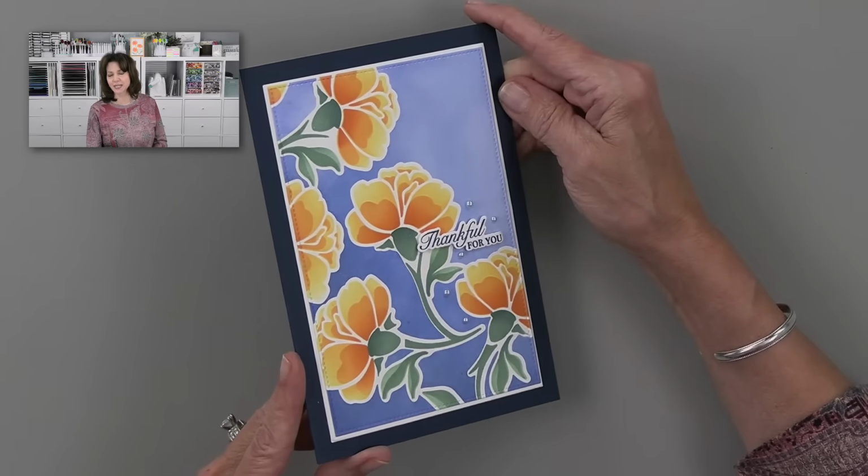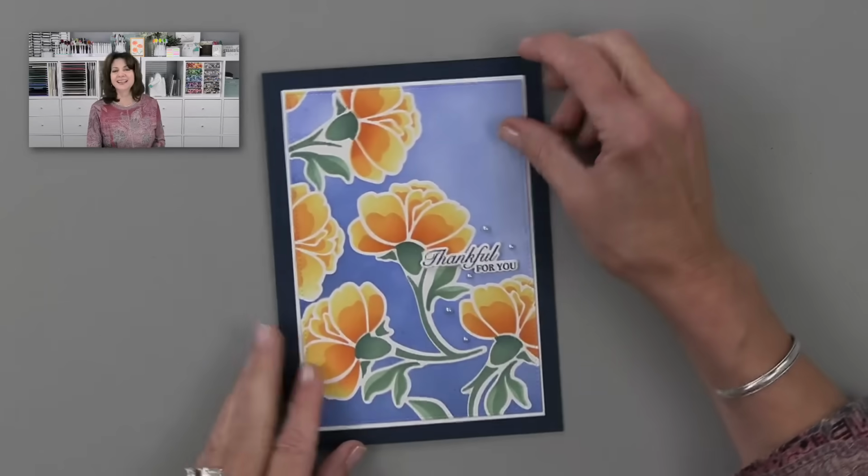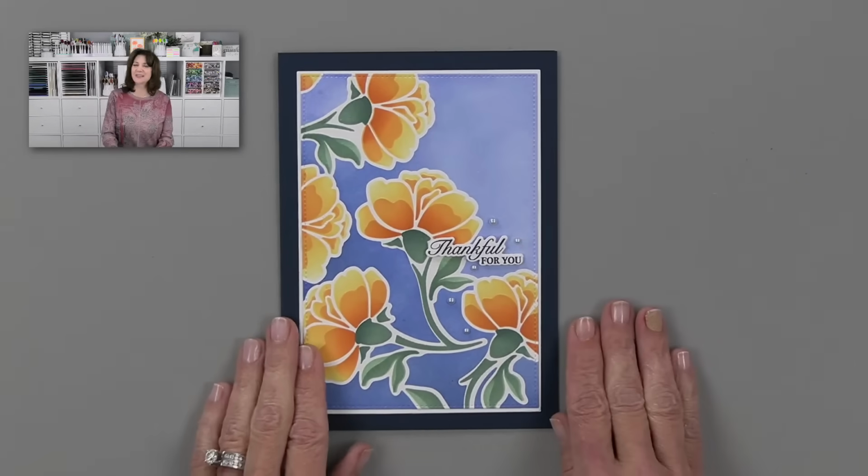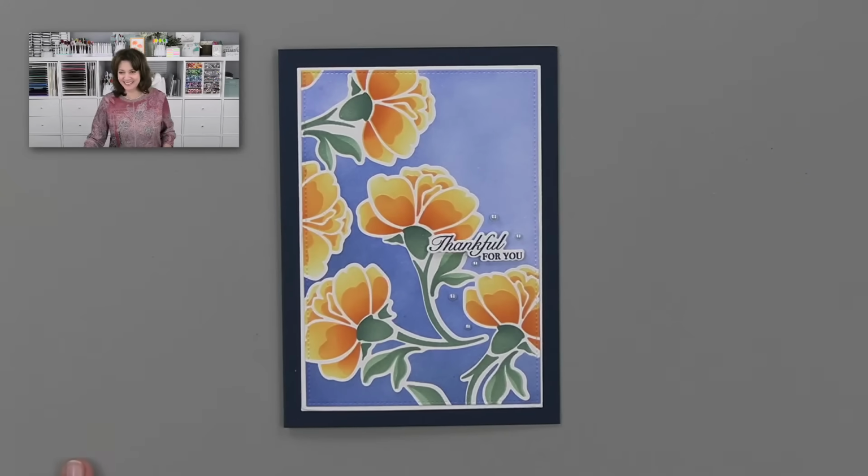Look at that, guys. I made a card with no black. This may be a day to mark down in history.